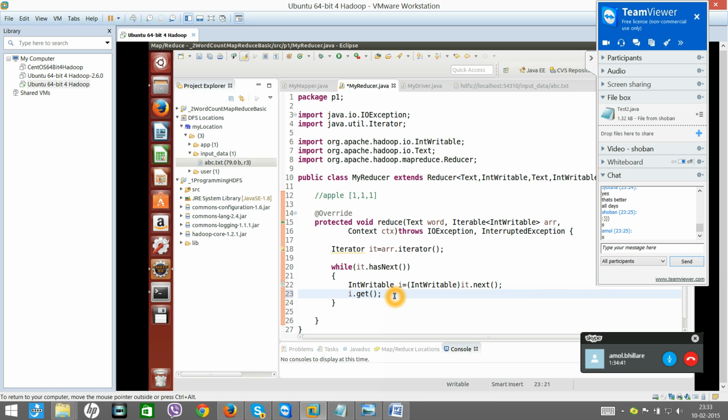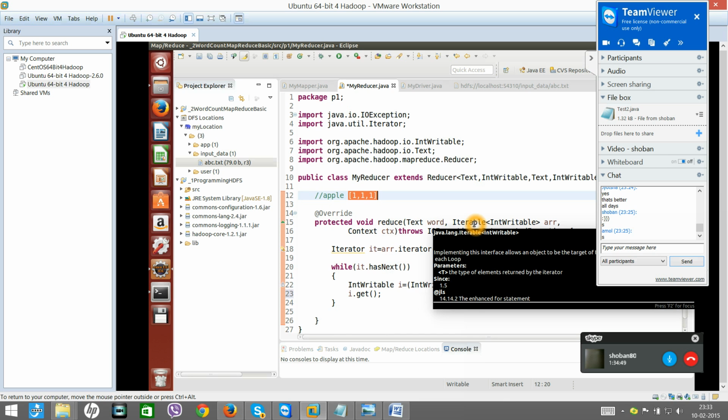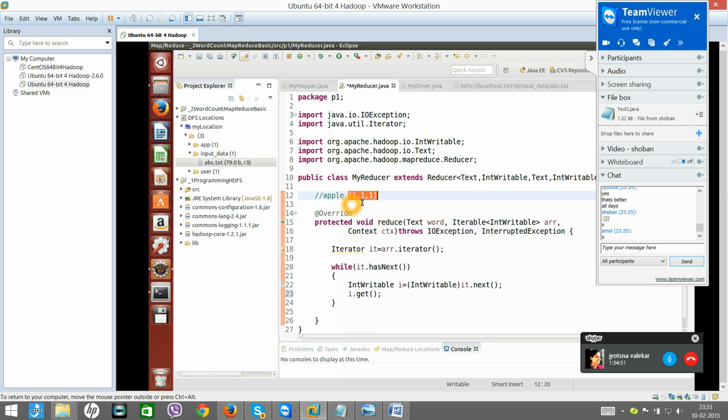So what I'm trying to do is, I have an array-like data structure here, an iterable, which is internally pointing to this array. We created an iterator object, and for each element we are iterating, and I'm trying to get this value. Internally Hadoop will store this data in IntWritable format, but to add it I need it in integer format. So that's the reason I have typecast into IntWritable, and finally I am saying i dot get. The return type of this get is int.